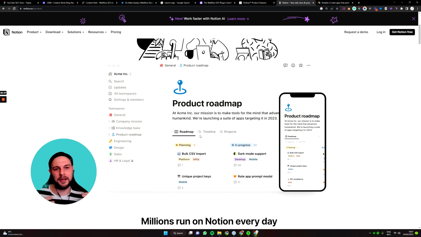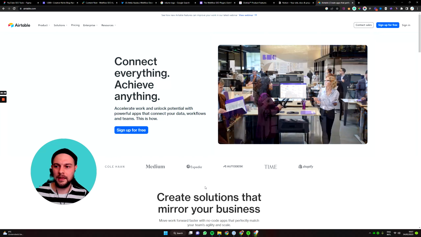Notion is more document-based, and ClickUp is still more task-based, even though it has all the things from Notion. They copied every single feature. It's there, almost everything.